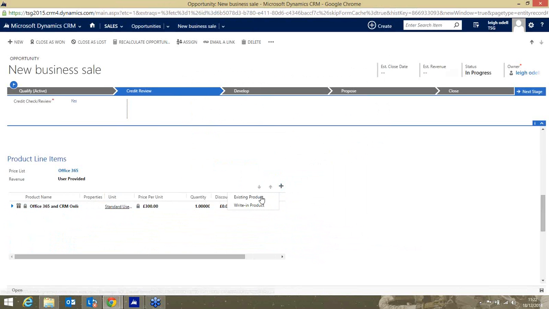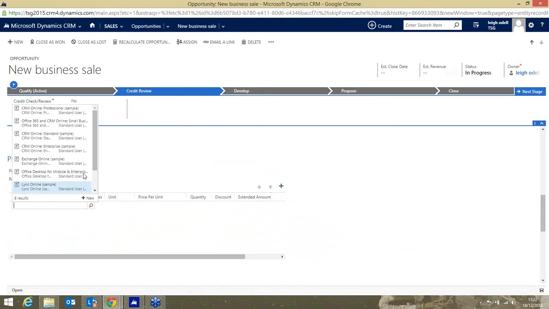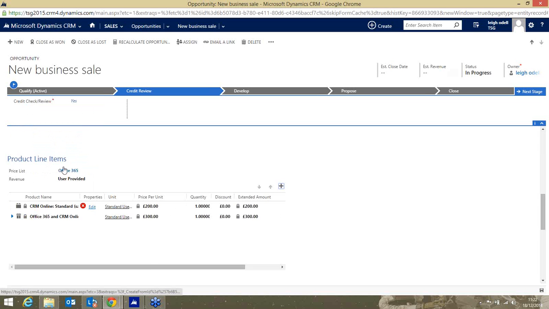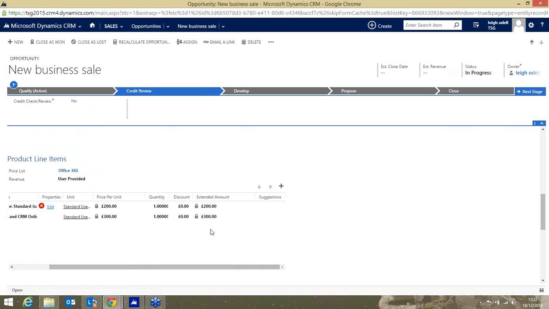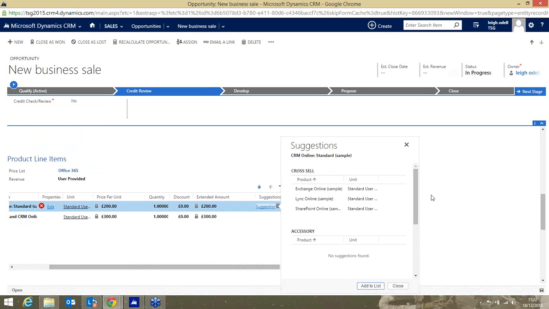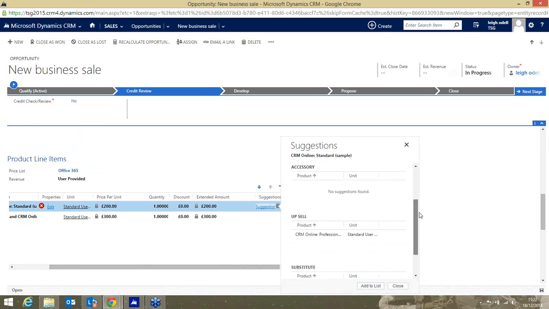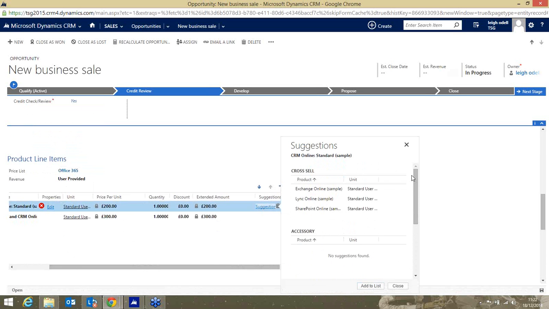If I add another one in, for example CRM Online Standard, what I can also do is show you, so the original one is there and the new one is above it, is the suggestions box. So if I click suggestions, based on the product that I'm looking at, which remember was CRM Online Standard, this will give me all of the different products that will relate to it.